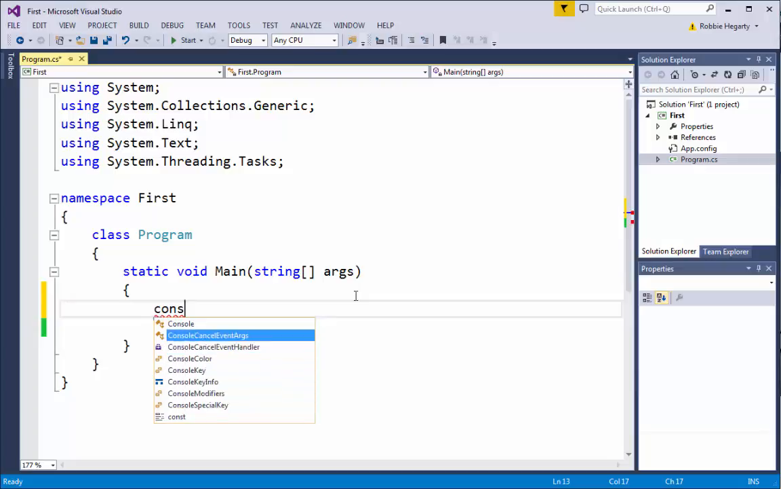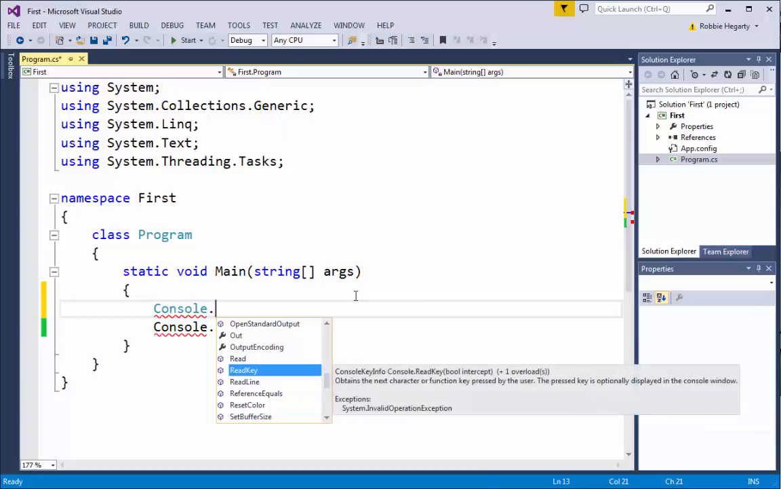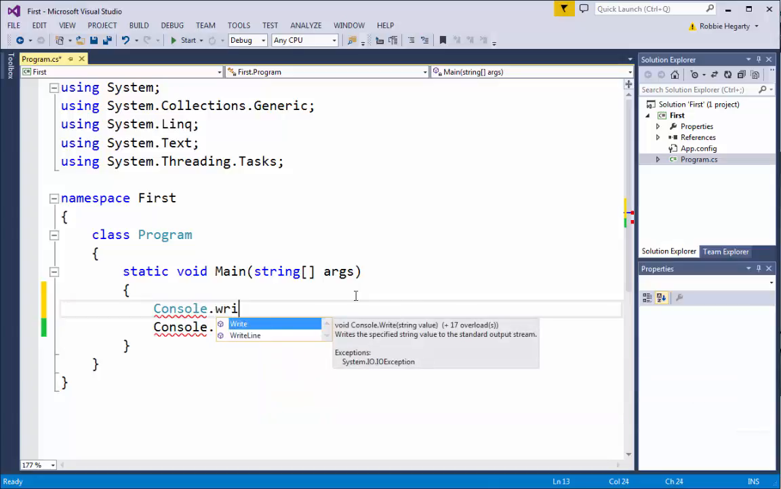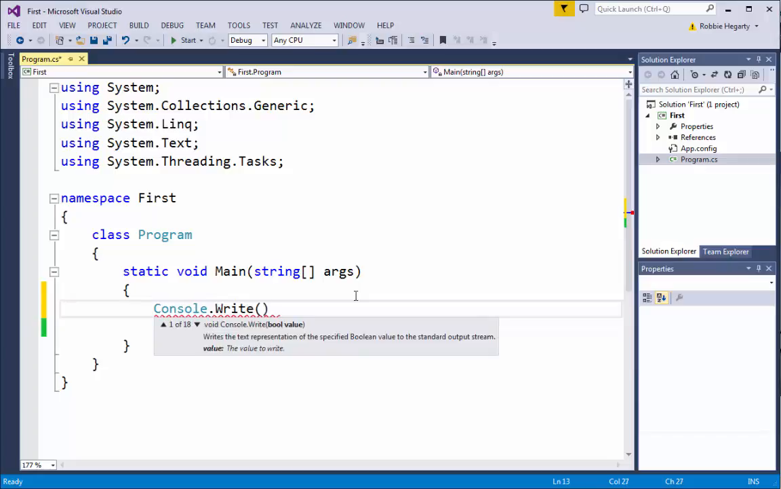again you can see the options coming up there. If I do Console dot, start typing WR, and I've got two options here, Write and WriteLine. I'll just choose Write for now. Open, again that's a function, so I'll open my brackets, and I want to display a message on screen. If I want to display a message on screen, it's in the form of a string or a sentence, so it must be enclosed inside quotes.